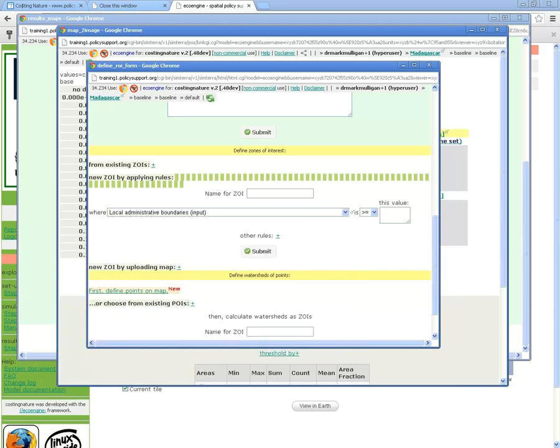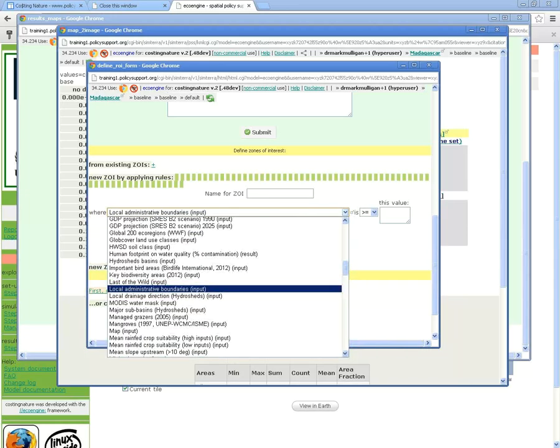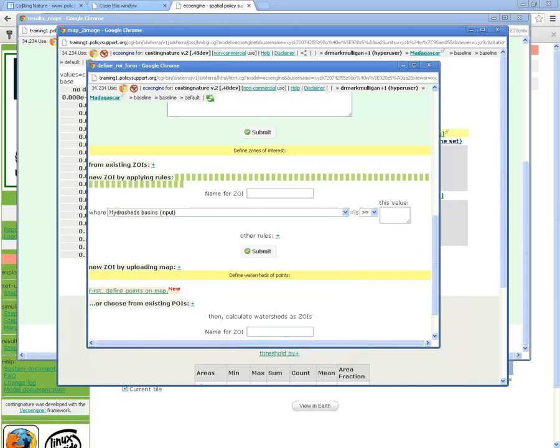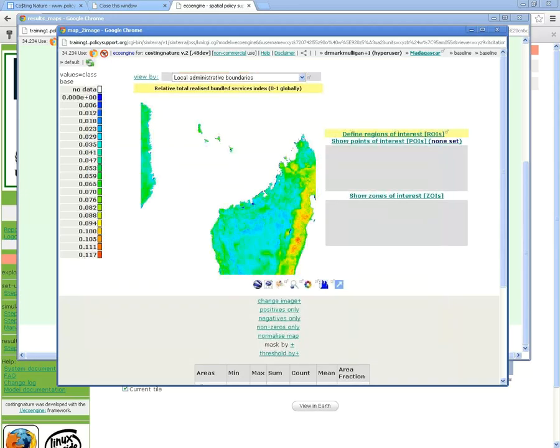Let's try local administrative boundaries again. Okay, maybe this might not work. I get a message that the map's not present. I will show you how this works in another interface then. There might be something to do with how they are loaded. I'm just going to close that now. So let us go back to the Google Map interface.